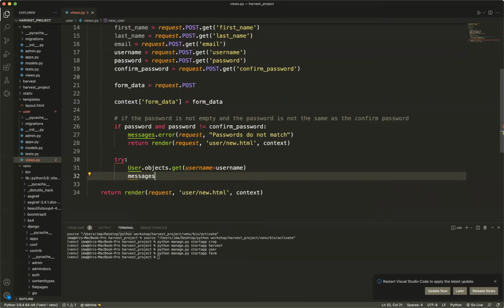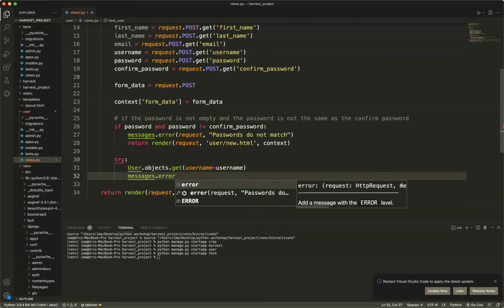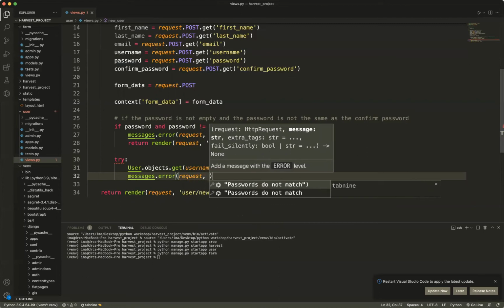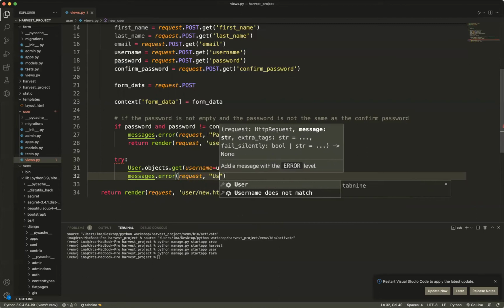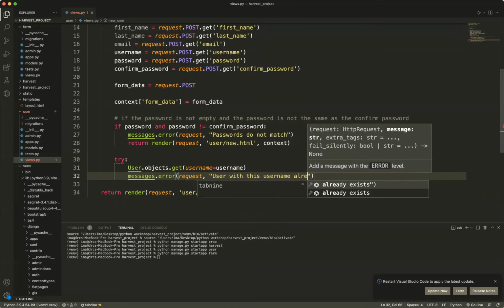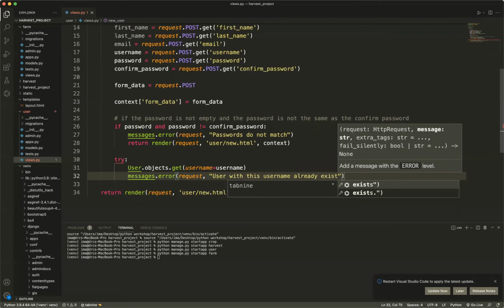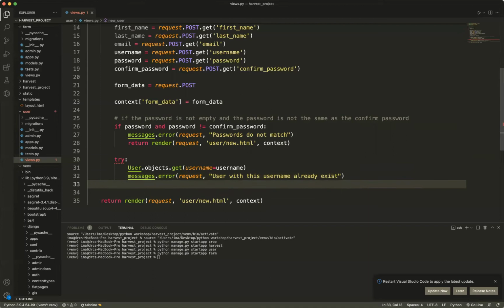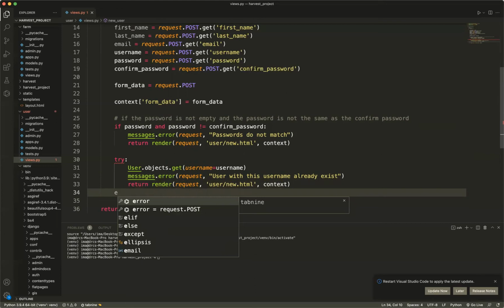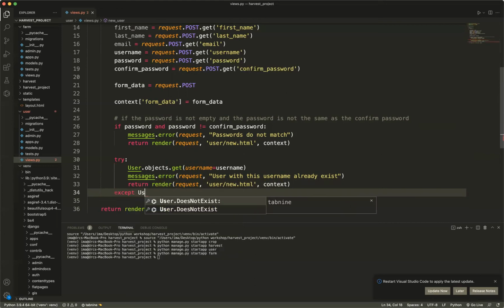So messages.error: User with this username already exists, right? Then I'll return render again. Except, how do we spell it? Except User.DoesNotExist, then we can pass.